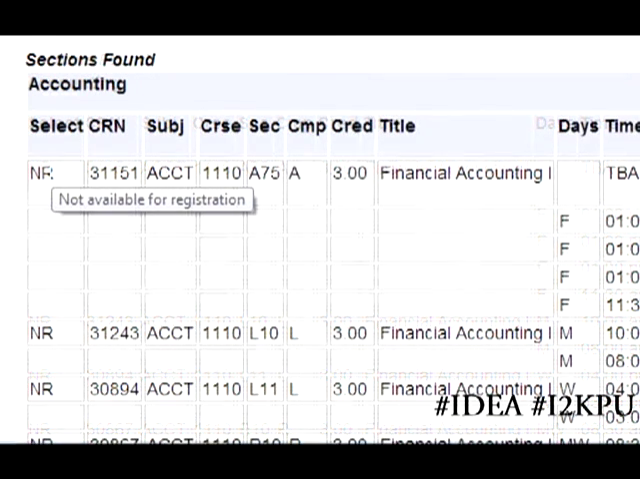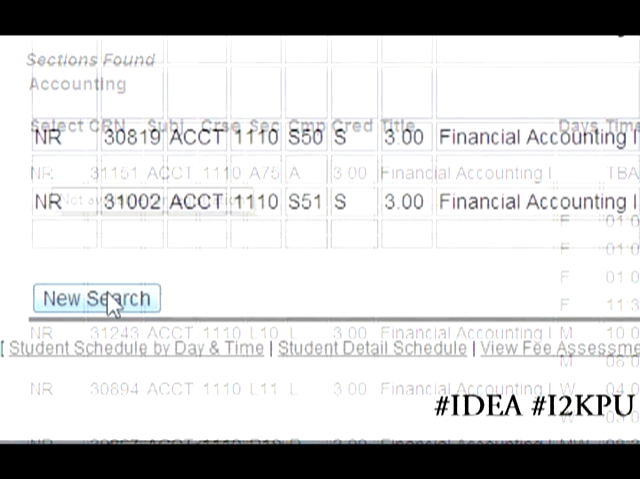Now, as you can tell, registration hasn't opened yet, so all these sections are not available for registration. When your registration time arrives, there will be a small box for you to check off next to each section that you would like to register for, unless there's a program restriction or the section is already full. Let's scroll down and then look up a new search.